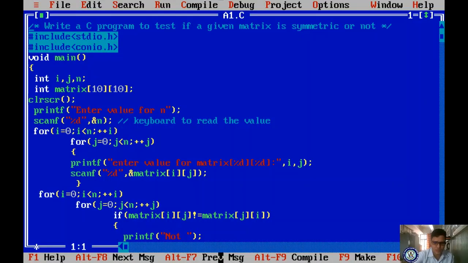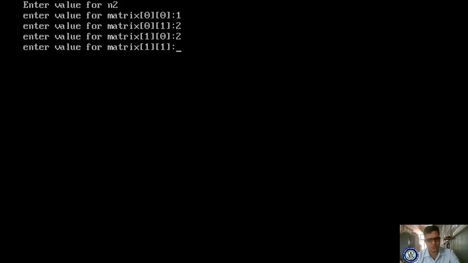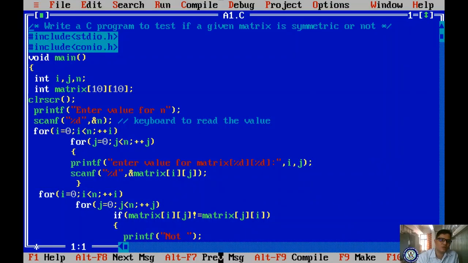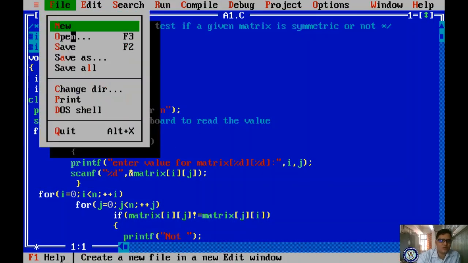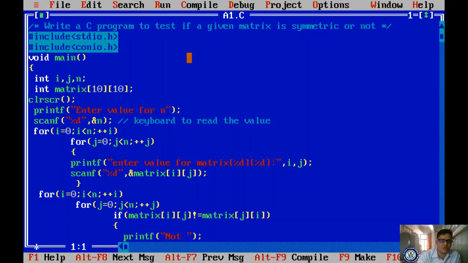Got it? Let me run once again for 2 rows and 2 columns. 1 2 2 3. Okay, symmetric. 1 2 2 3, so the right diagonal is the same. Hence if the right diagonal is the same, then it is called symmetric. Okay, got it? Yes. So this is called a symmetric matrix.